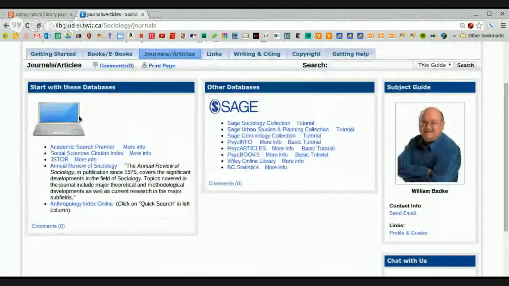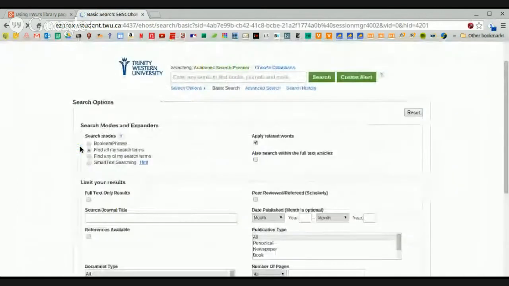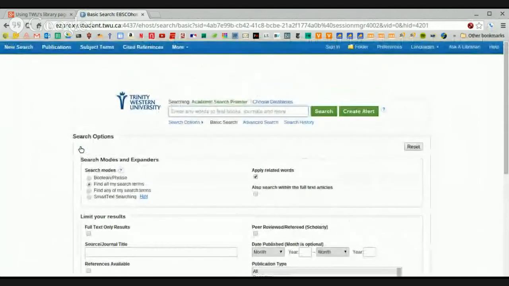Some good databases to start with. Probably the easiest one to start with is Academic Search Premier. This is a very basic, general database. Actually, we should say that Academic Search Premier is a database. When you pull it up, though, it may look like something you've seen before at perhaps another university if you've been to them, called EBSCOhost.